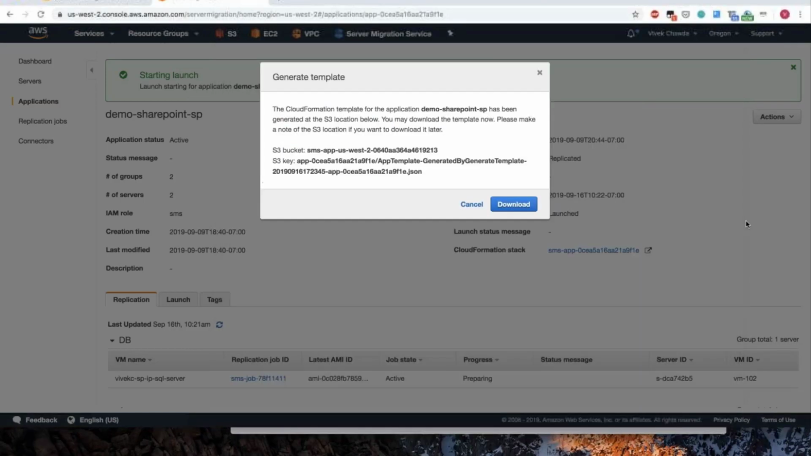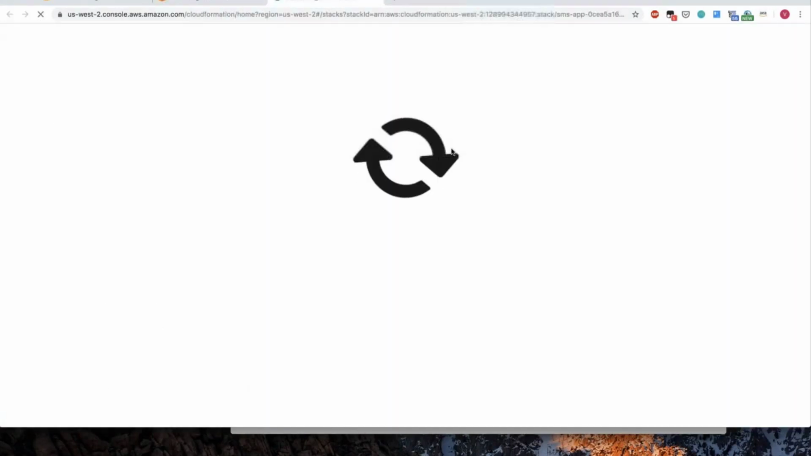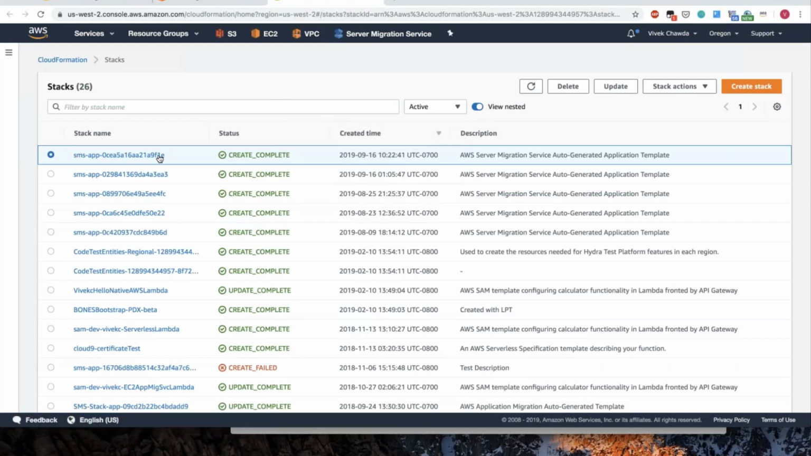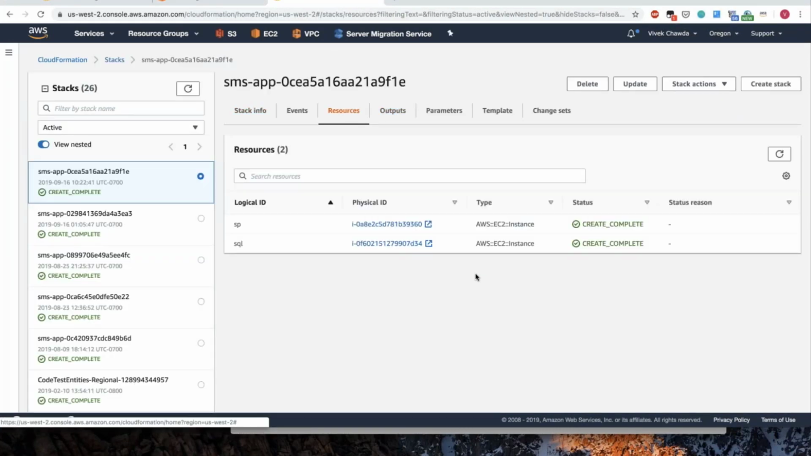I'll close this and I'll look at the CloudFormation stack now. So let's click on the CloudFormation stack and look at the status. Okay, so our CloudFormation stack has been created. In resources, I can see the two instances, both are available.